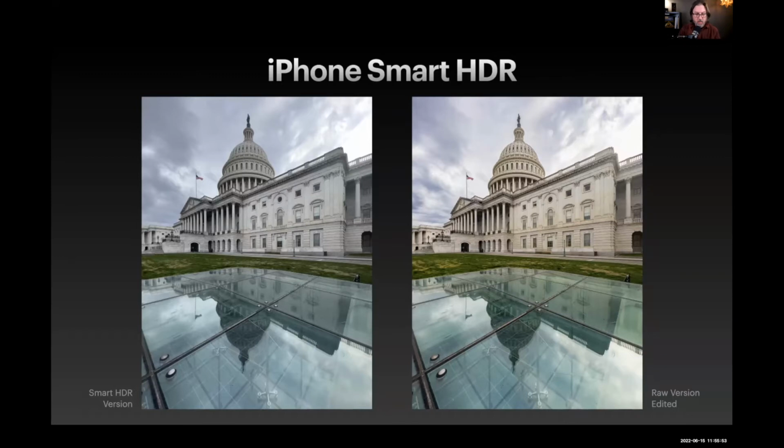So that's pretty cool. And also, this is something that the average person is not going to go in and mess with the raw file or do very much editing. They're just going to take a picture and say, oh, this is where I was. I'm going to send this to my friend, or I'm going to keep this in my photo library. And so that's pretty cool.